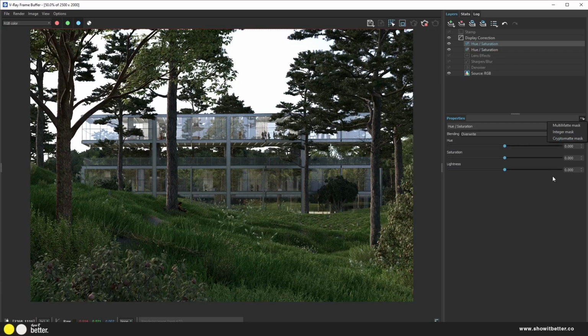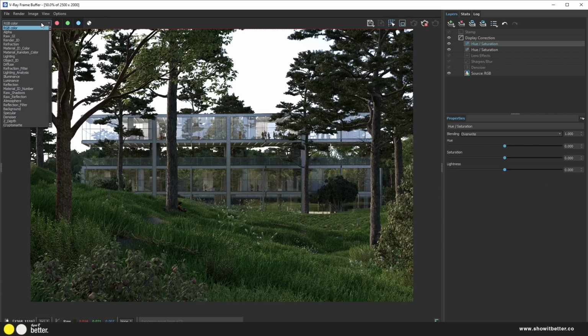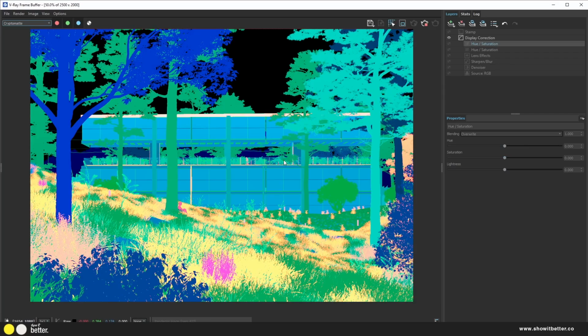You may not have heard of these before, but these are different render elements that you can choose to export when you're going to render this, and they're going to be visible right here. For example, this is the crypto matte mask. It works by grouping a certain set of materials or a certain set of groups. It really depends on which of the three they are.